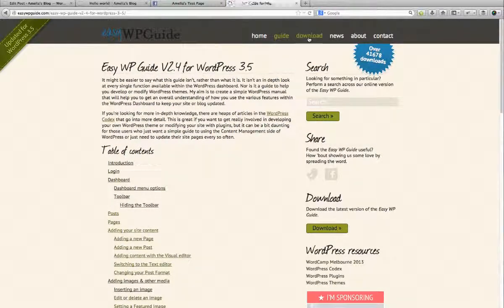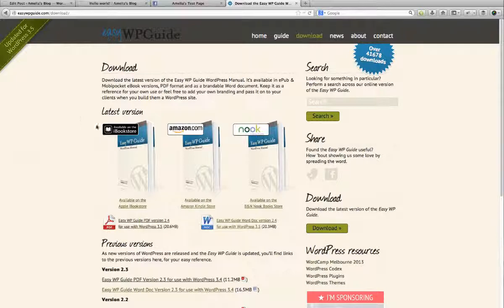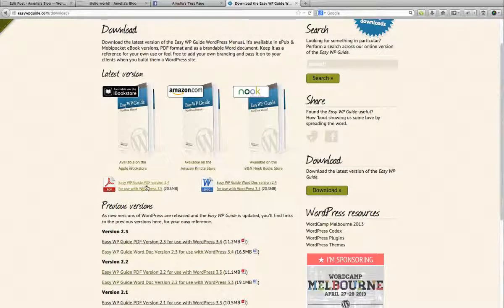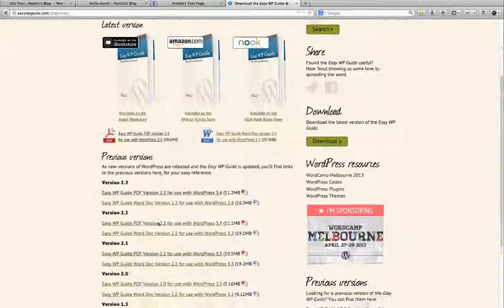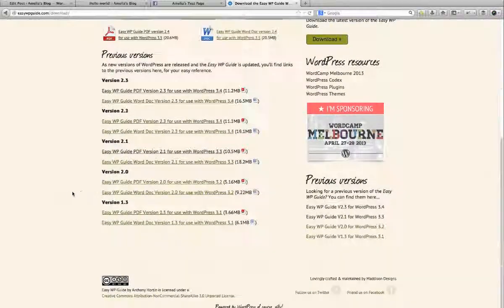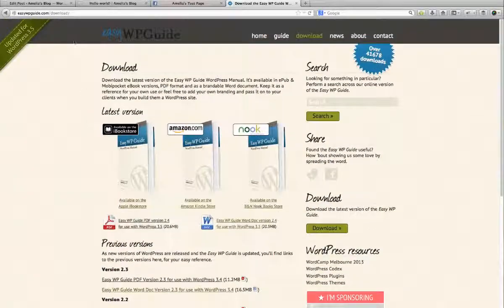You can also download a copy of it if you wish to. You could give him a bit of payable kudos, and I think it's about $1 to purchase it from Amazon, but you can always grab the PDF version just there, and there are previous versions if you're using a different version of WordPress. So that's a really good guide for you to use if you're not very familiar with WordPress at the moment, but you need a little bit more information.